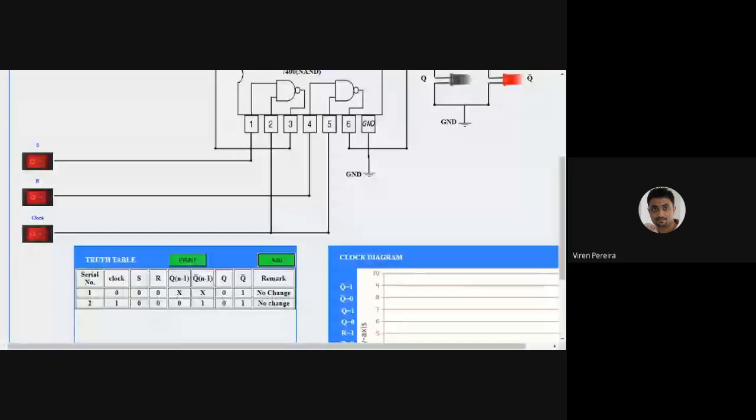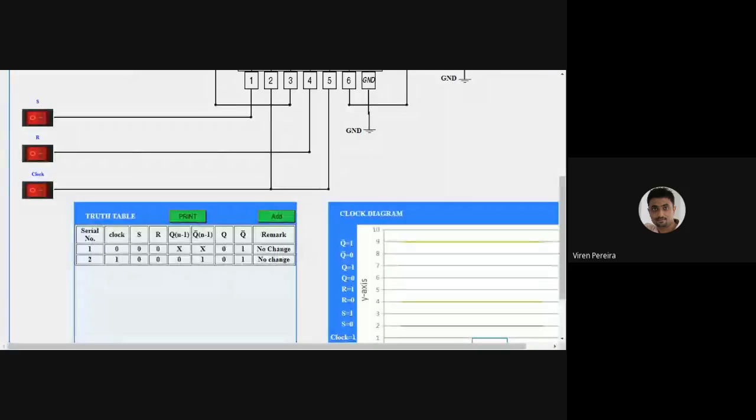Guys, you all can hear me, everyone? Yes, sir. Okay, so see, there is no change. It is showing 0 only, what we basically got. So it is Qn only.